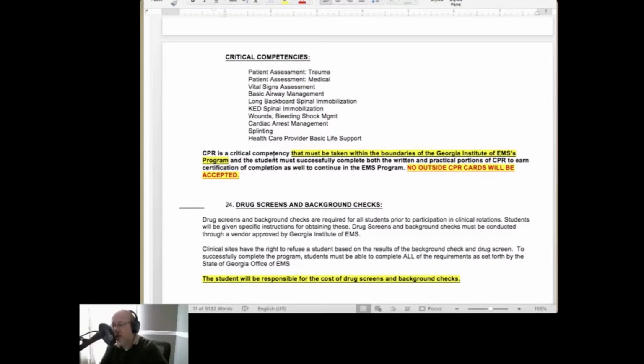Now, CPR is a critical competency that must be taken within the boundaries of Georgia Institute of EMS's program, and the student must successfully complete both the written and practical portions of CPR to earn certification of completion as well as continue in the EMS program. No outside CPR cards will be accepted. Now, we'll have people who come to us and say, well, I'm a CPR instructor.